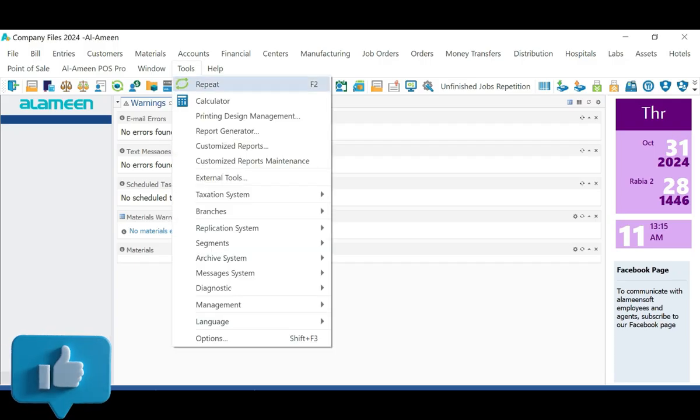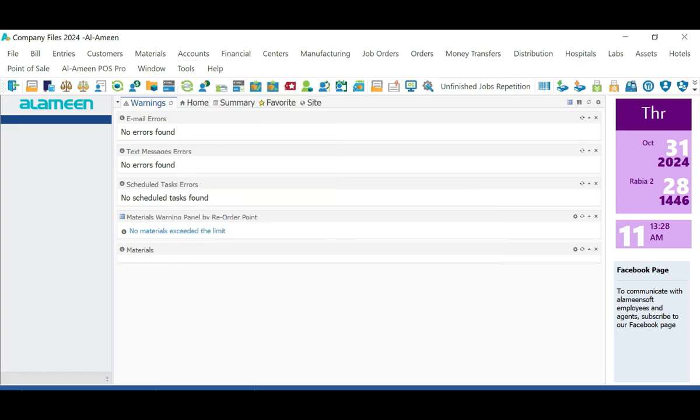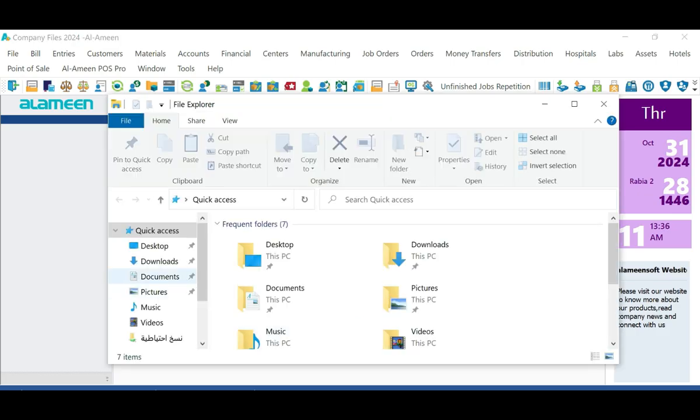Today in this video, we will talk about how to activate the Saudi tax system. Before starting the activation procedures, you must know that after activating the Saudi tax system, this activation cannot be reversed. The solution to undo this activation is to restore a backup copy. Therefore, as part of the activation procedures, the program will request a backup.